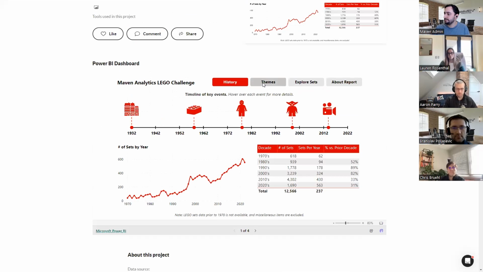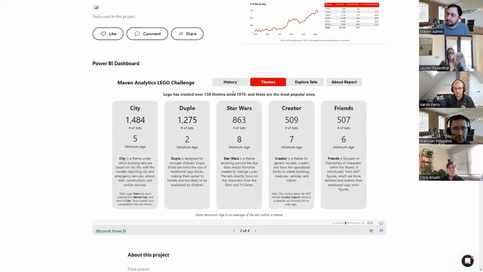So if we click on that, you'll see that since 1970, Lego released over 130 themes in their sets. These are the top 5. You've got the number of sets for each one. You've got the minimum age, which is really the average minimum age of the sets here. I think it might have been a little bit easier to say average age and then just do the 5+, for example, and that implies that it's an average, but minimum. Maybe I'm nitpicking, but I feel like it's a little bit misleading.